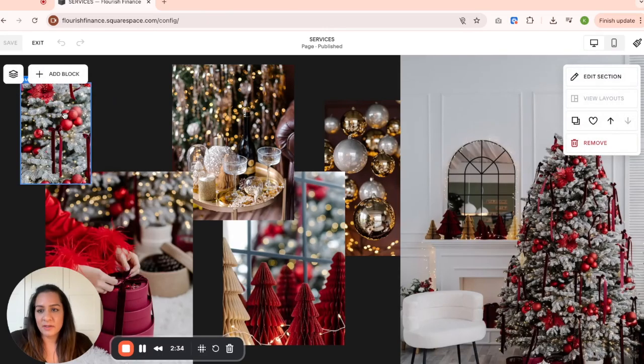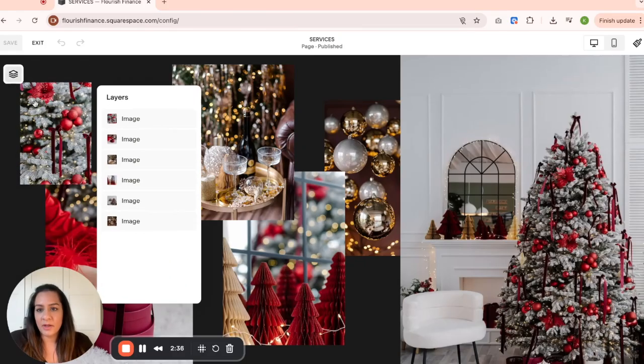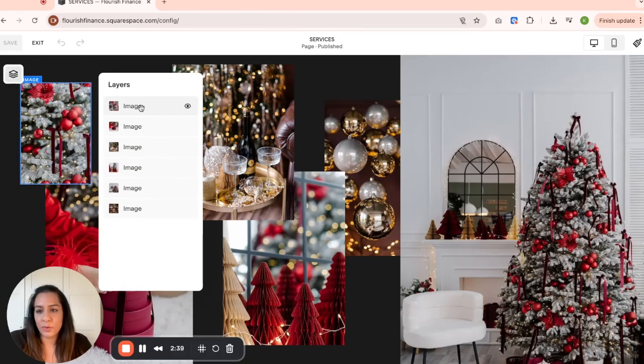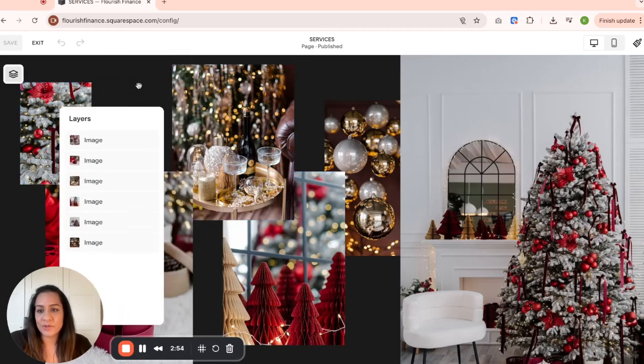So if I move this out of the way and hover over the top one, you can see that it corresponds to this image just over here. And if I scroll down, you can see the blue box just moves around, so I know exactly which image my mouse is corresponding to, which is great.